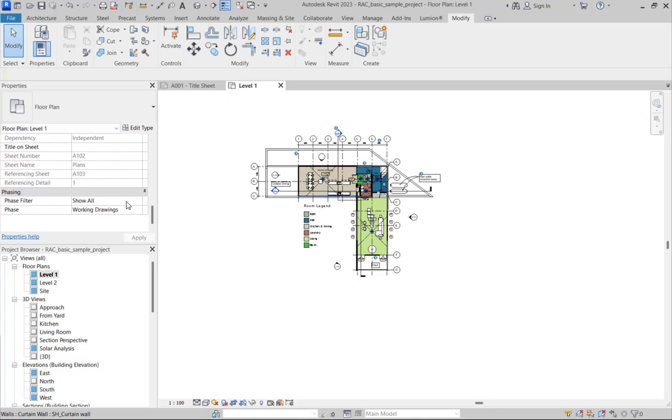We also have the phasing. Under phasing, it helps you to identify if the building or the model is an existing building, or if the model is a new project or a proposed project.